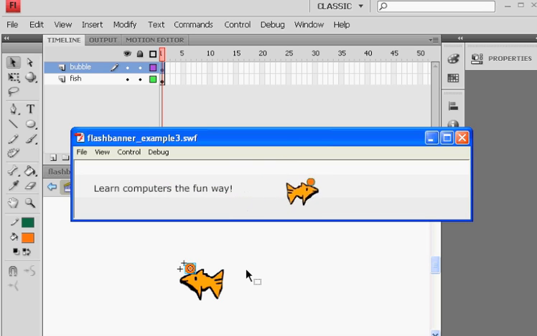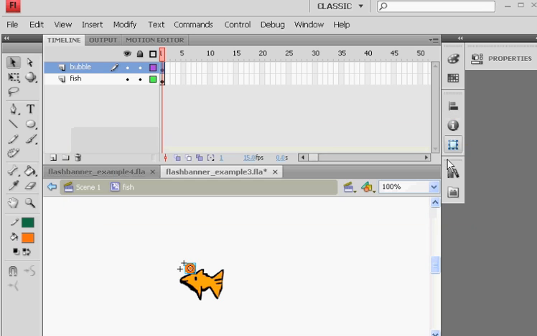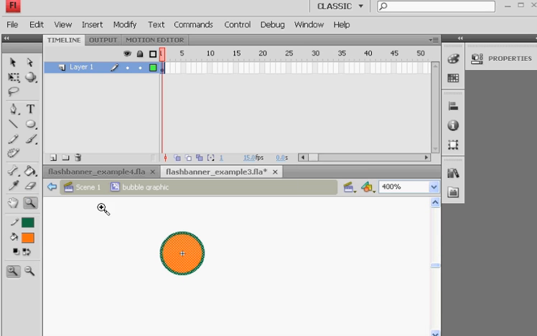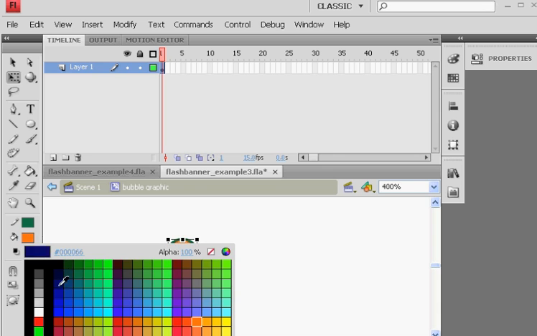All right, I need to make it a little bit smaller. So Control L to open up the library. And I'm going to double click on bubble graphic, right? And I'm going to make this a little smaller. So I'll zoom in on it and get my transform tool and hold down the shift key to make it a little bit smaller. Okay. Center it. All right. And I might even change the color now. I could take the color orange and change that to white. Okay. I could change this green color for the stroke and change that to gray.